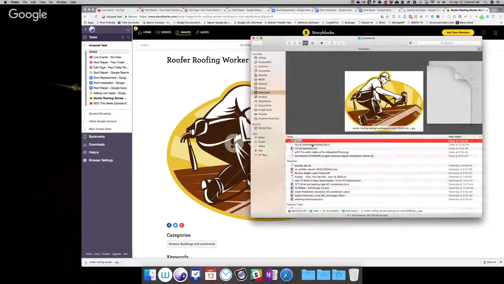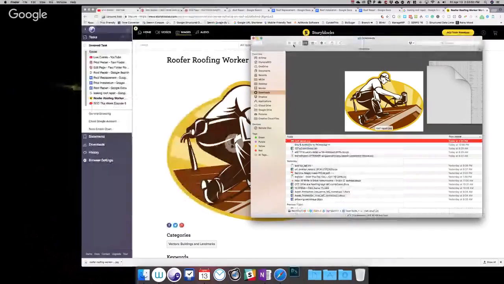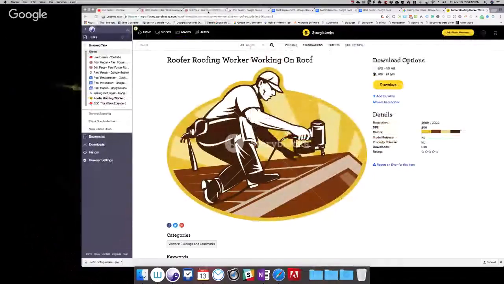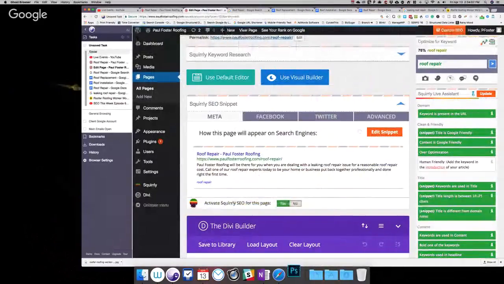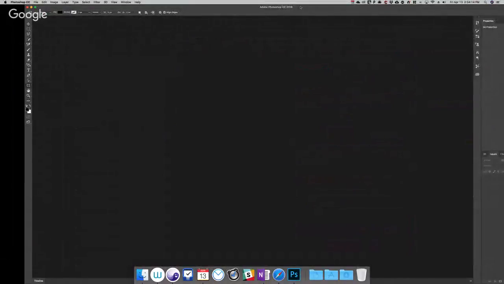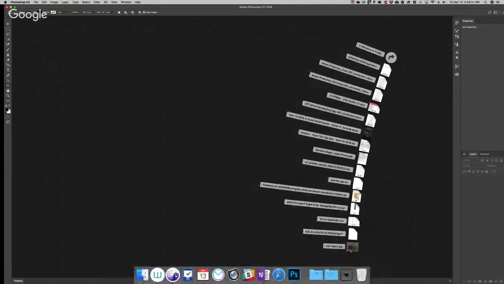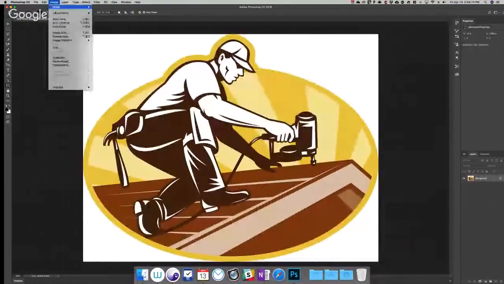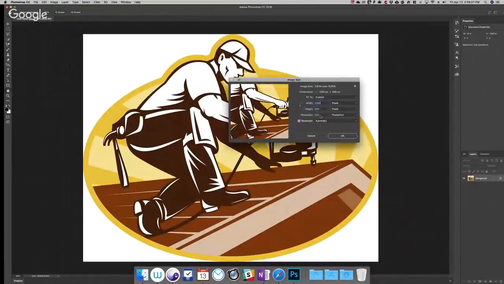Rename. Roof repair. And then I always do this. I don't want some crazy god awful huge image, right? So, let's go open my image. The image size. My go-to default for everything.